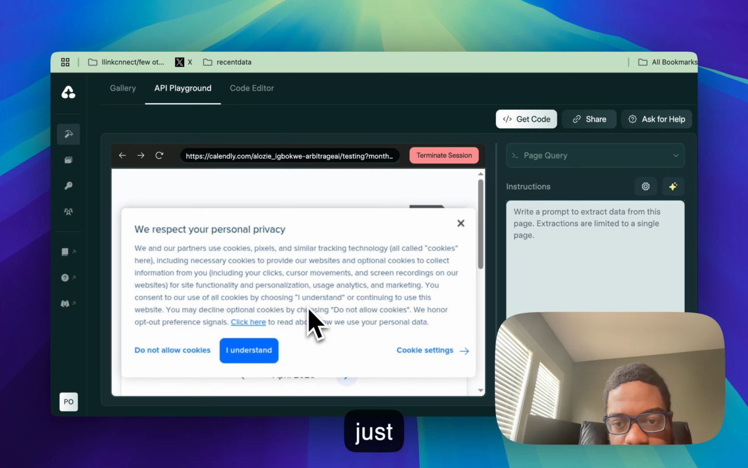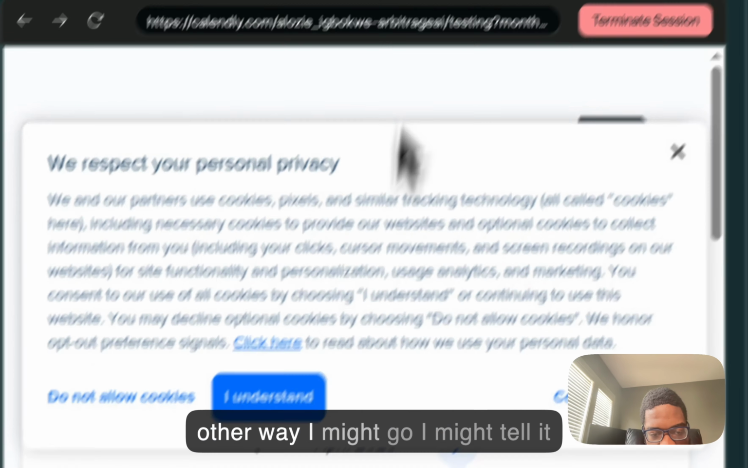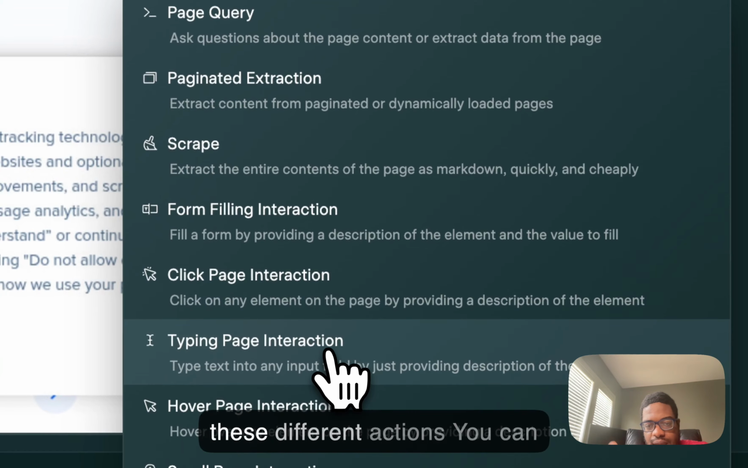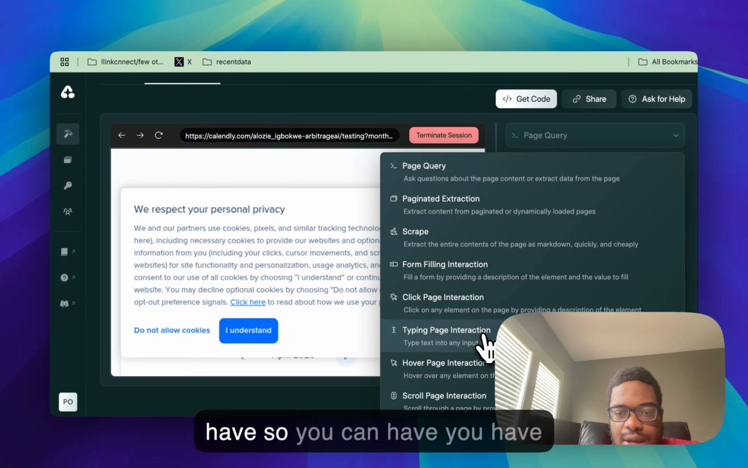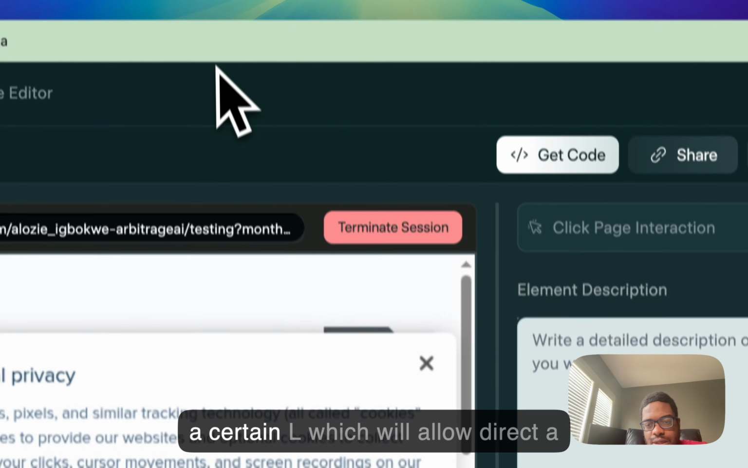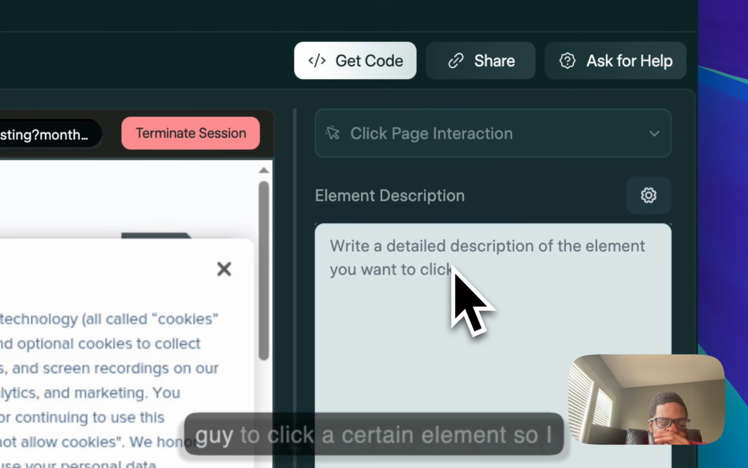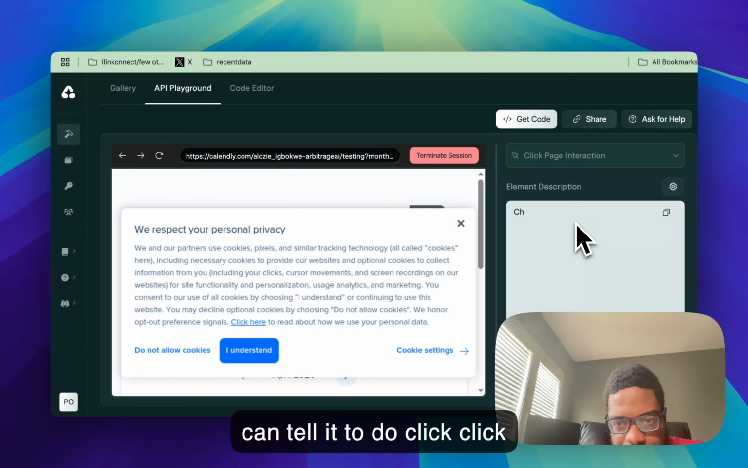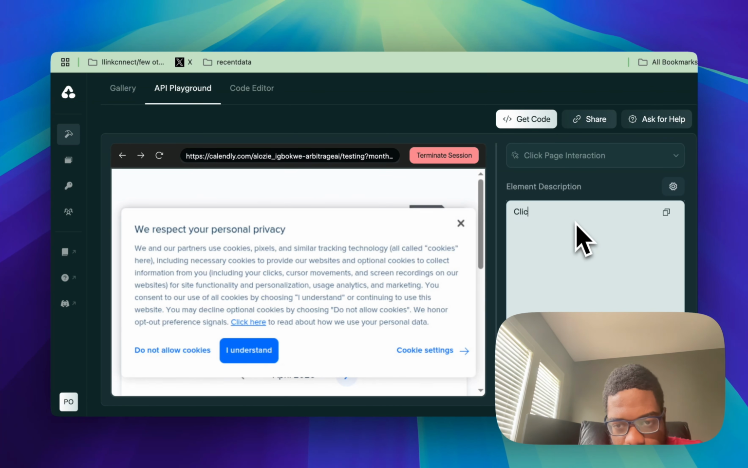Okay. So first of all, you have something like this. You have the cookie stuff that will come up, and you can just let me move this out of the way. I might tell it to click something. It has all these different actions you can have. So you have click a page action, which will allow Direct AI to click a certain element.